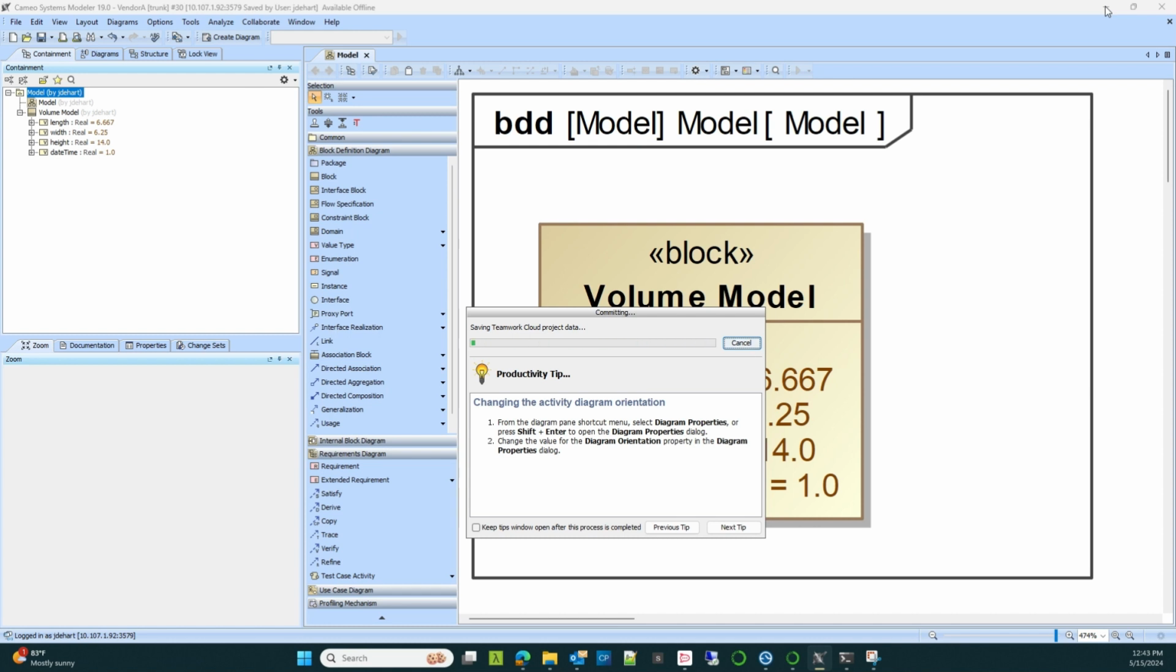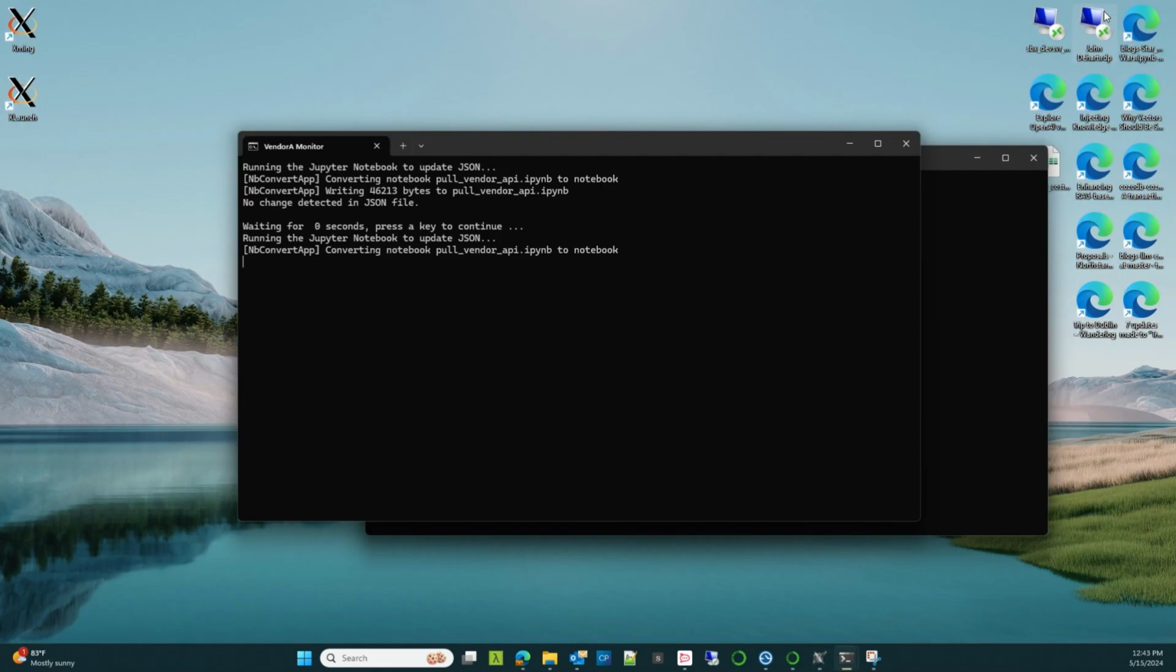I don't know how much time we had left. We have to wait another 30 seconds. All right. So I have to wait another 30 seconds. It's going to run the notebook. And again, I'll chop this out.